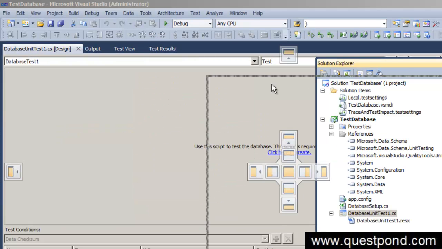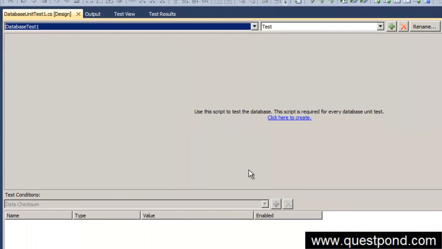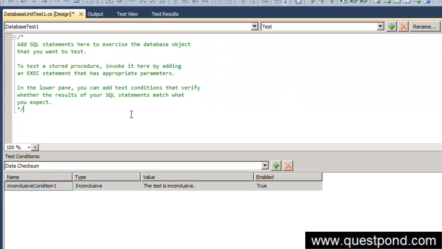Now if you see, there are two sections currently visible on the screen of the database unit test. The first section is where you will write your scripts, in other words, your test. And the below section is basically where you will see the conditions, what your database objects are giving back, and whether they will pass or not. So in the first area, you will execute your stored procedures, functions, triggers, whatever it is, and in the below area, you will add test conditions to see if your test case will pass or fail.